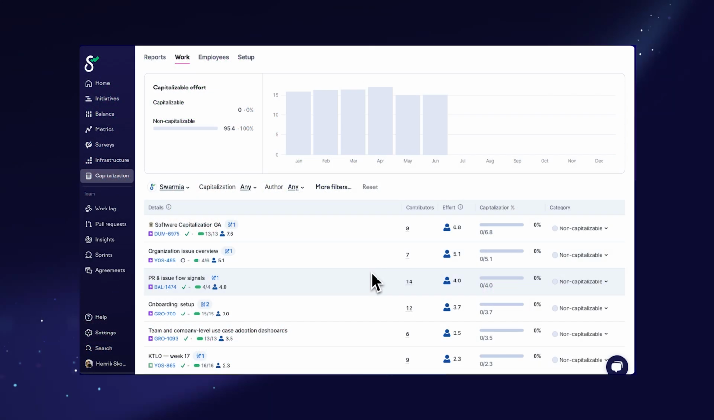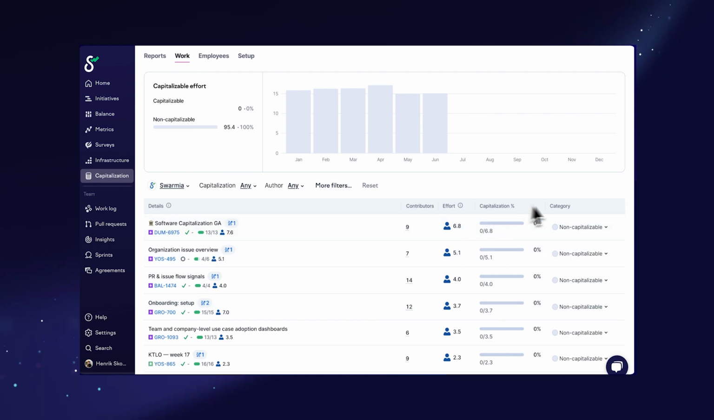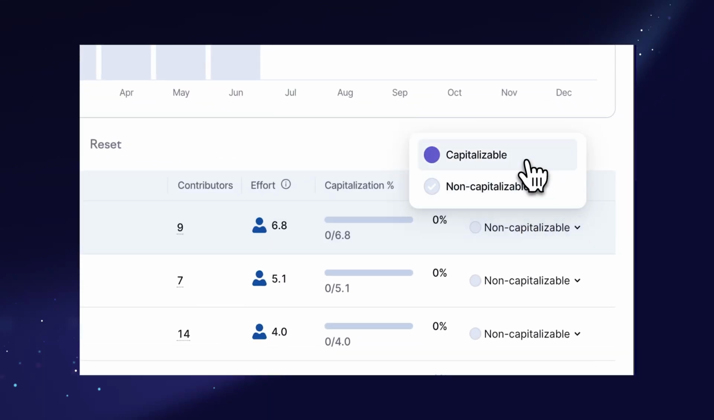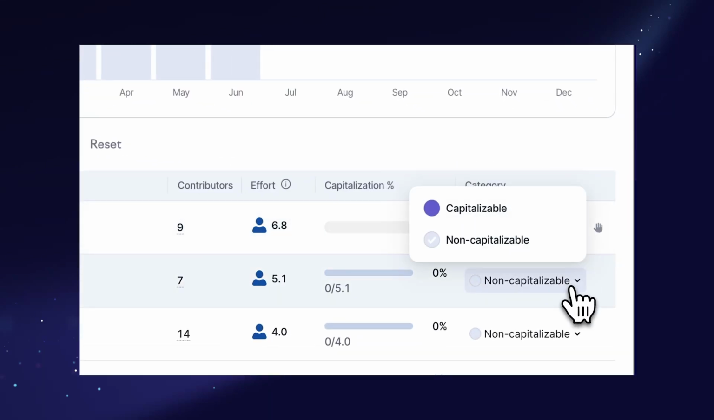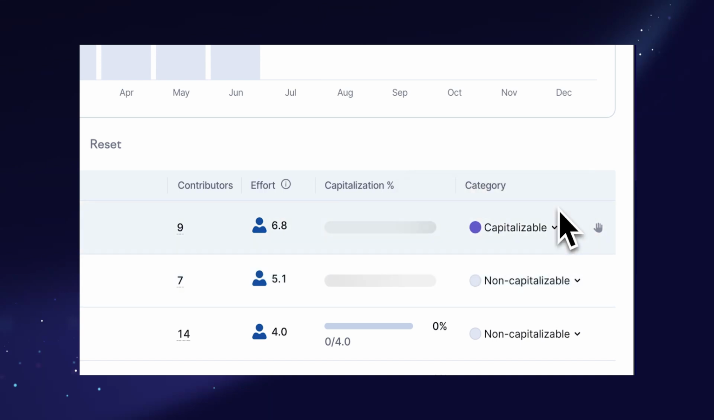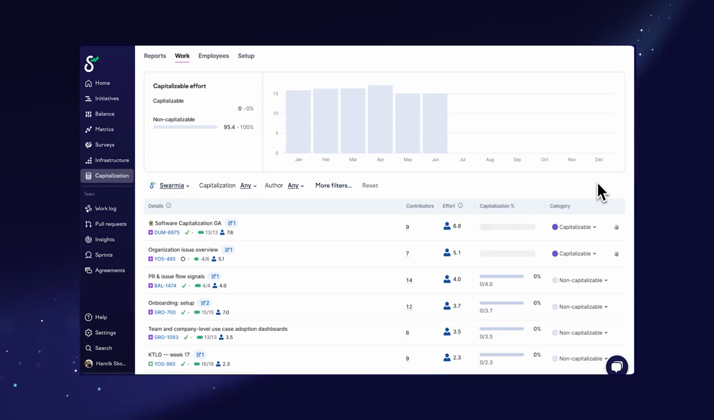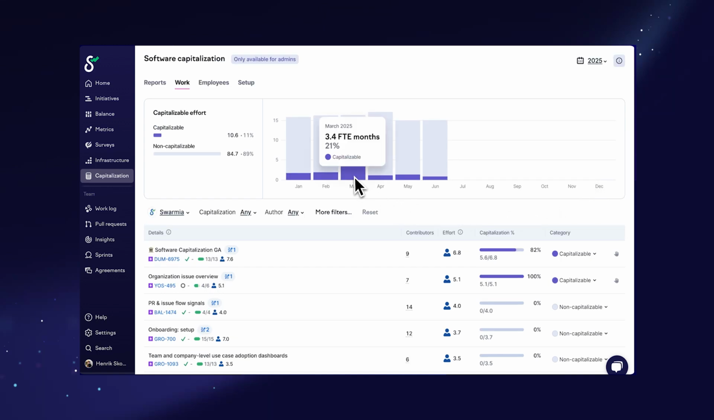To get started with software capitalization, you need to set what is capitalizable. There are two approaches to this. You can set rules that automatically find matching issues from your issue tracker, or you can manually categorize them in the UI. Manual categorization is handy when there are only a handful of larger capitalizable projects every year. You can toggle projects as you need.